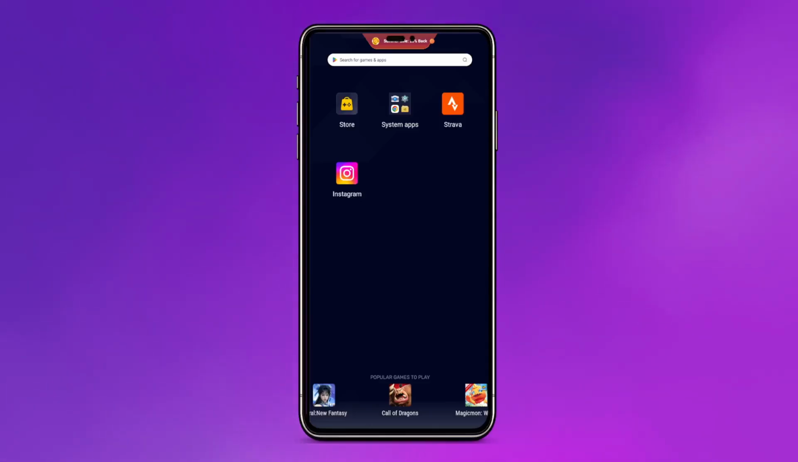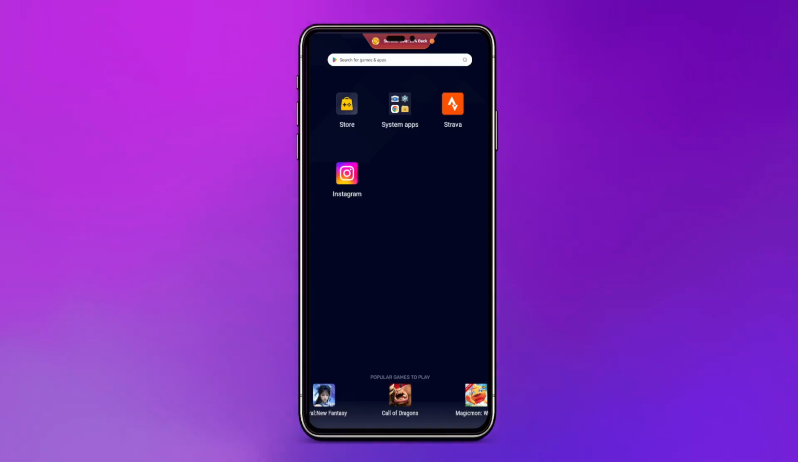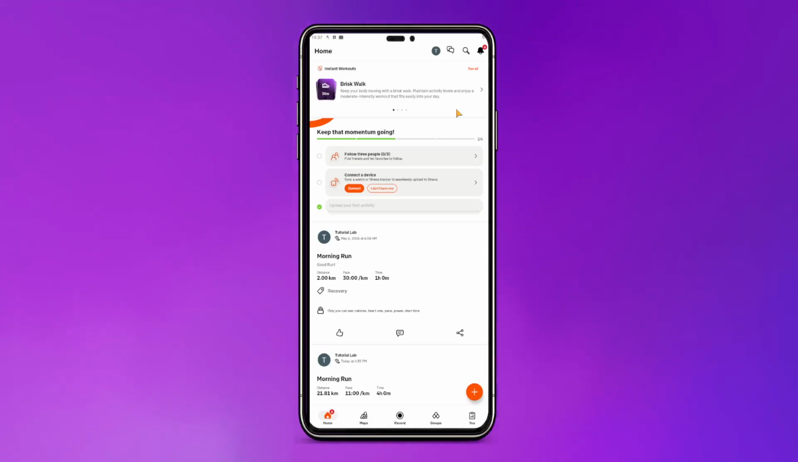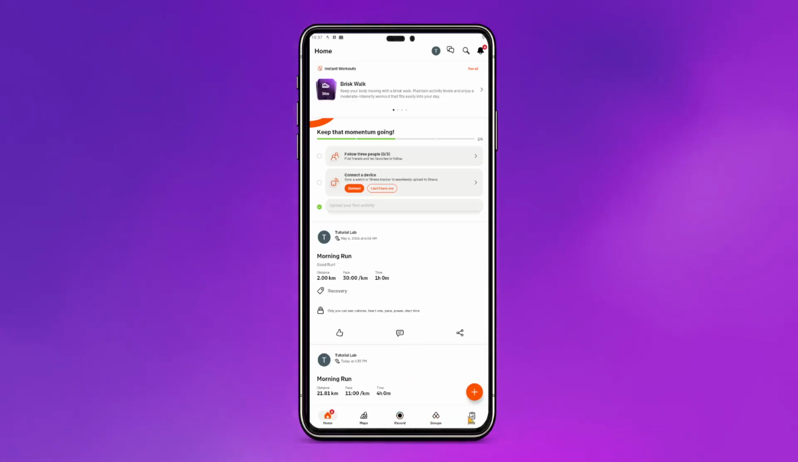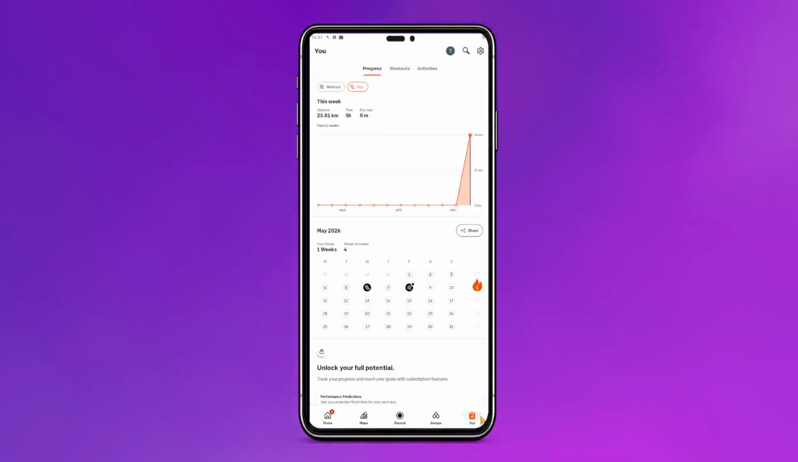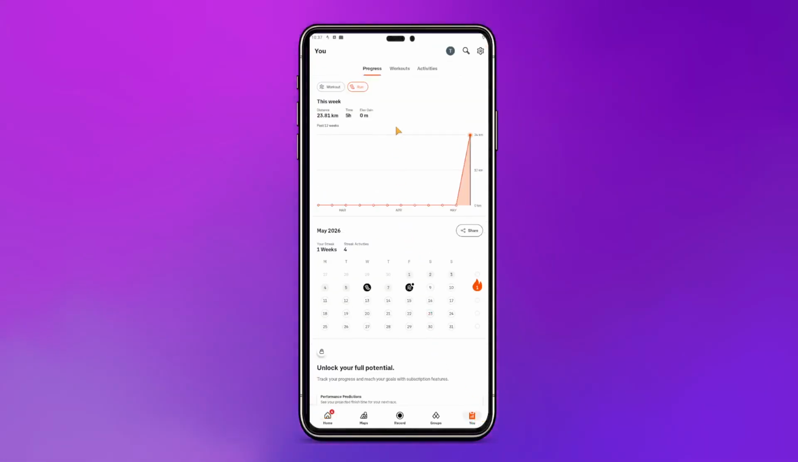Today I'm going to teach you how to upload videos to Strava. So I'm starting here by opening the Strava application on my phone. Once the app is open and loaded, I'm heading down to the bottom navigation bar where I can see several options. From there, I'm tapping on the You section. This takes me to my personal profile area where I can view and manage all my activity data and settings.